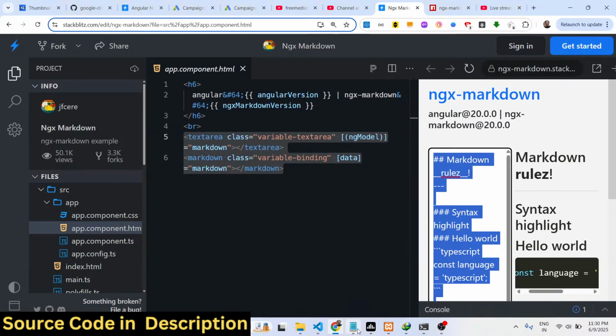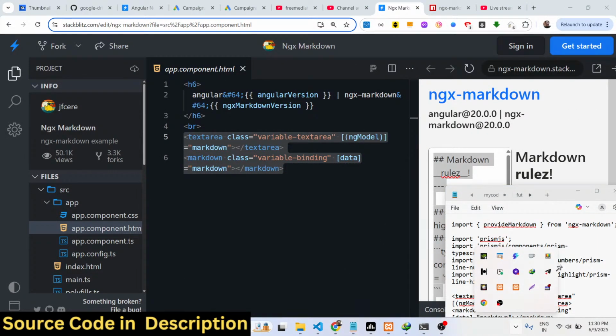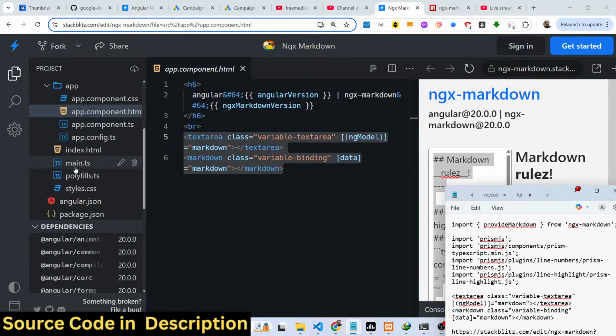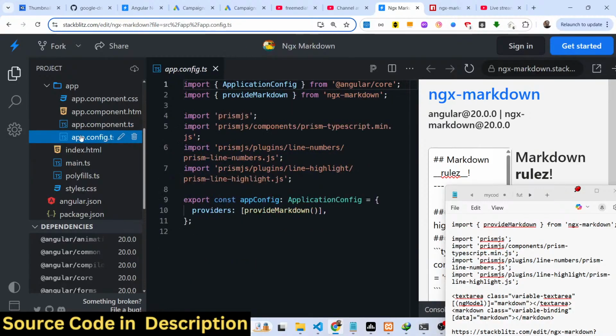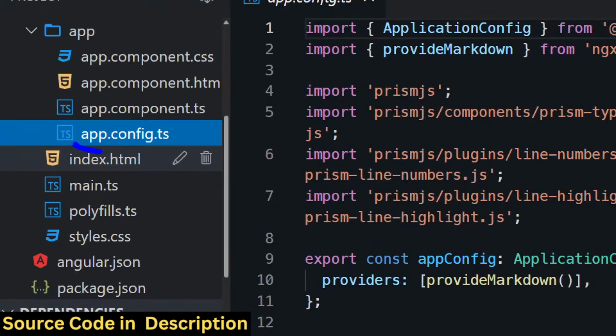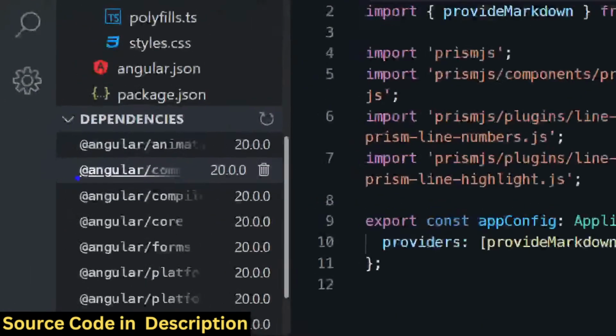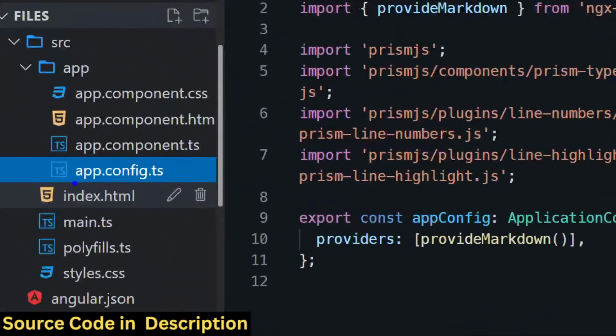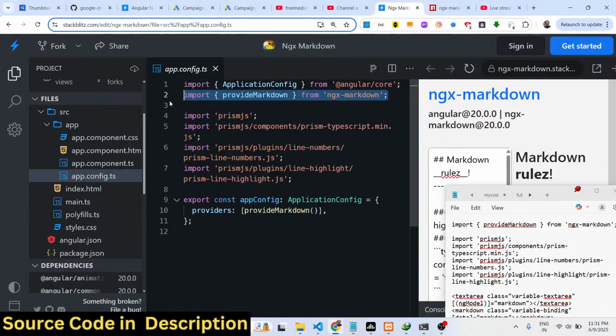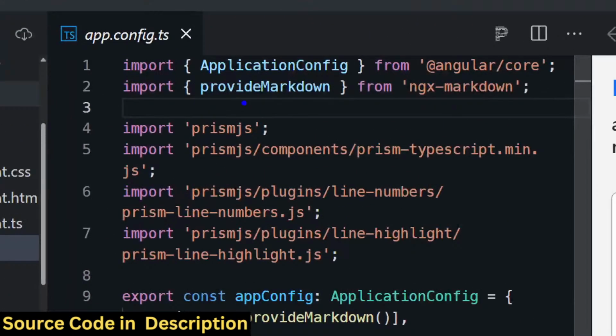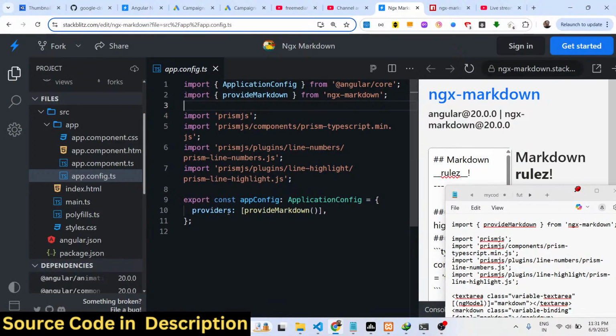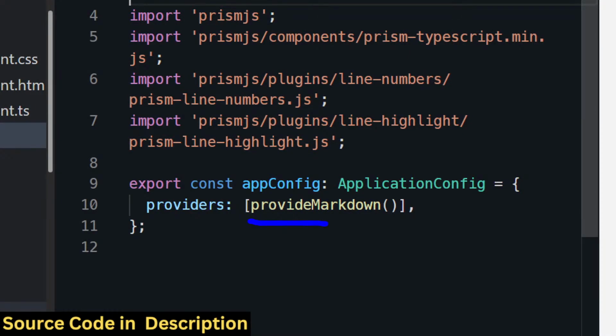So the very first thing we need to do is register this module. This is a very basic Angular project. You need to go to the file app.config.ts. We are using the latest version of Angular, which is 20. Inside this we have this app.config.ts file. First of all, you need to import from this module. We have this function provideMarkdown, so you need to include this from the package ngx-markdown, and then inside the providers we are simply passing it this function provideMarkdown.